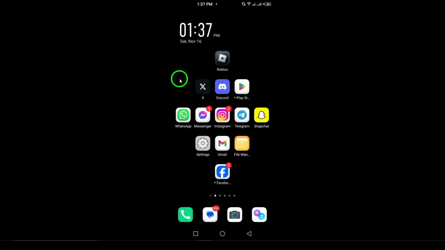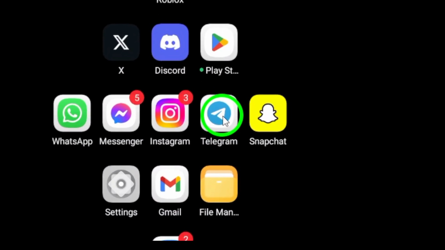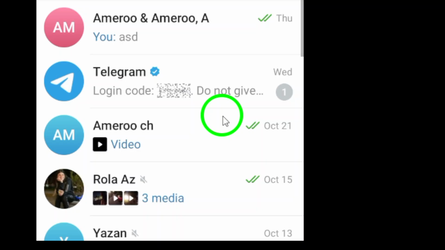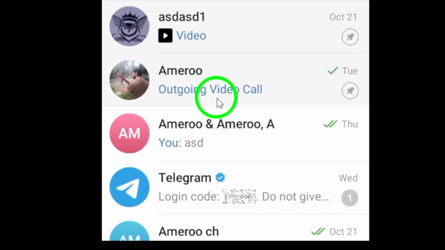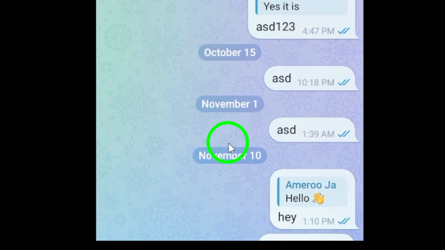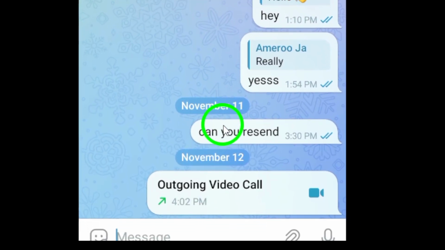Step 1. First, open the Telegram app on your Android device. Step 2. Once you're in the app, navigate to the chat or group where you want to pin a message. Step 3. Find the message that you'd like to pin. Tap on that message to select it.